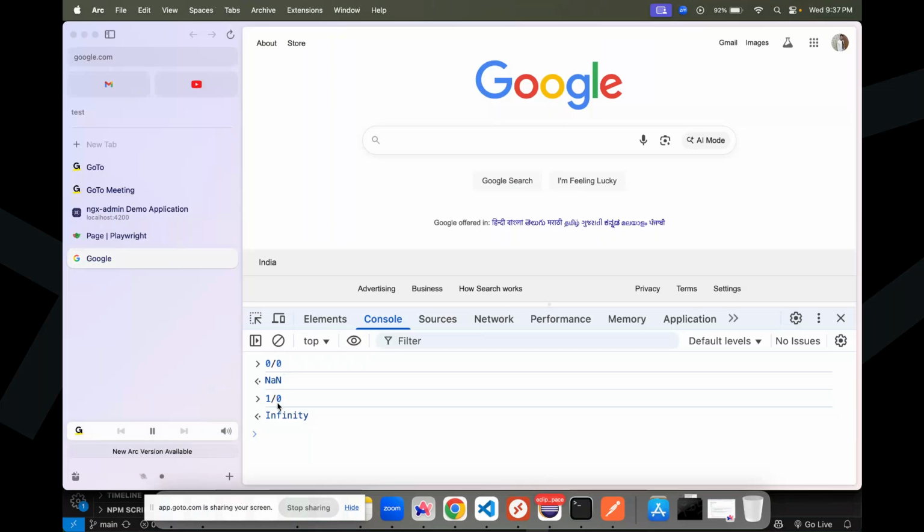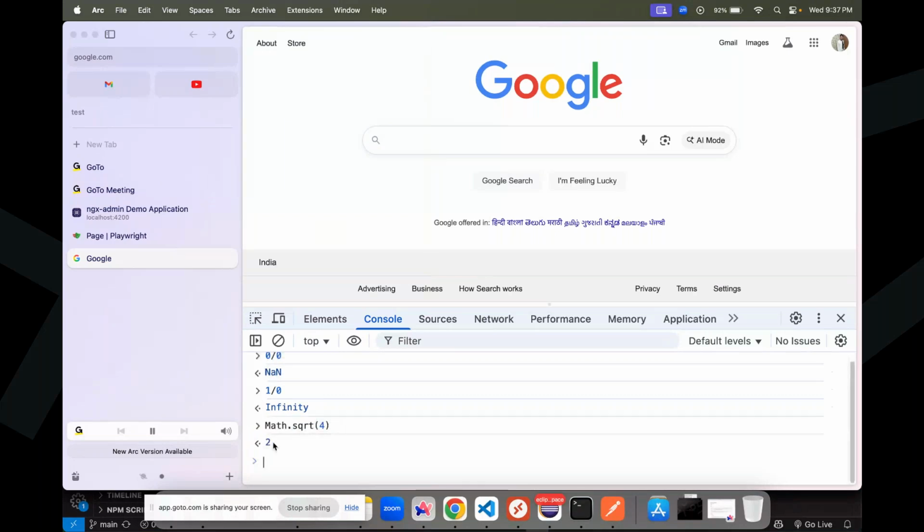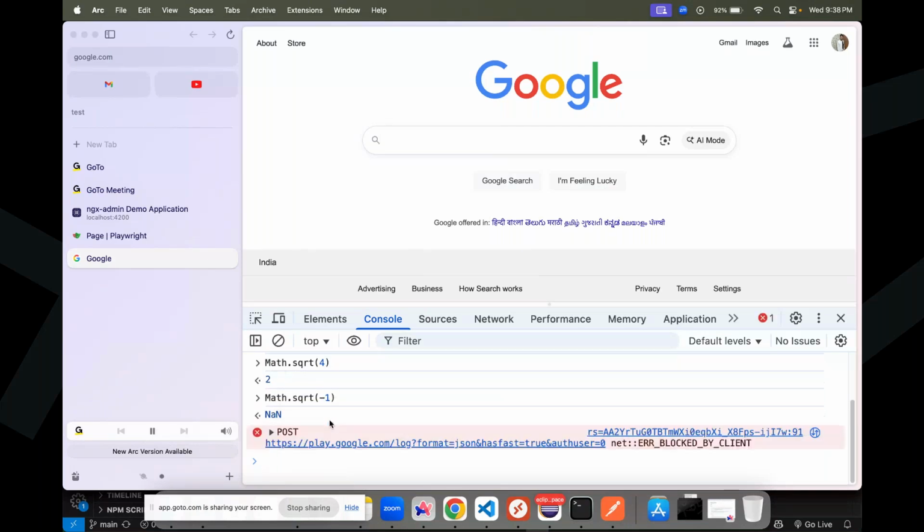And suppose you try to do Math.sqrt. Math is a very handy object, and it gives me one method called square root. If I try the square root of 4, what should be the output? 2, which is correct. But instead of 4, if I try minus 1, can I calculate the square root of minus 1? Not practically possible, right? So JavaScript is saying, hey man, I'm not able to calculate this particular operation, so let me give you NaN, meaning not a number. This is one option.